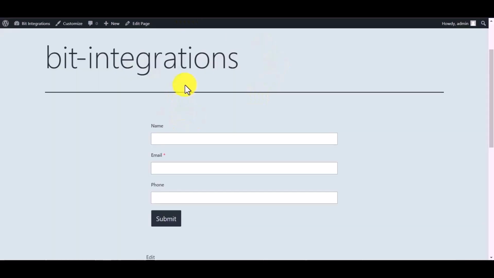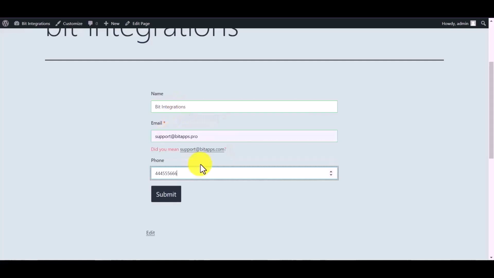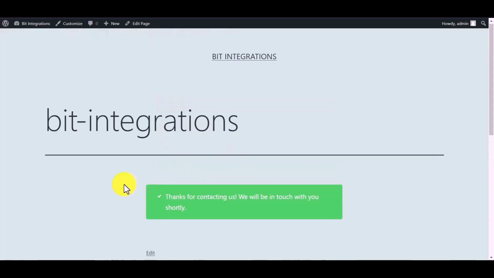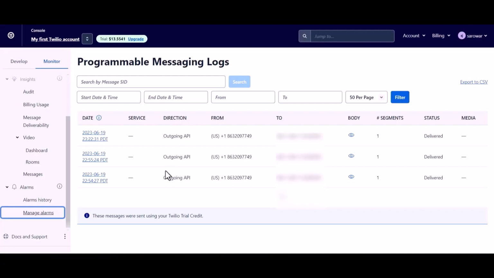Go to the Everest Forms and fill in the form. Submit it. Form submitted successfully. Now go to the Twilio site and refresh the page.